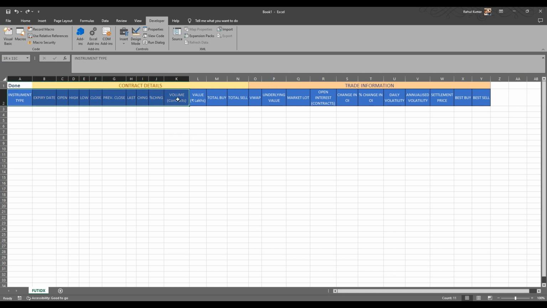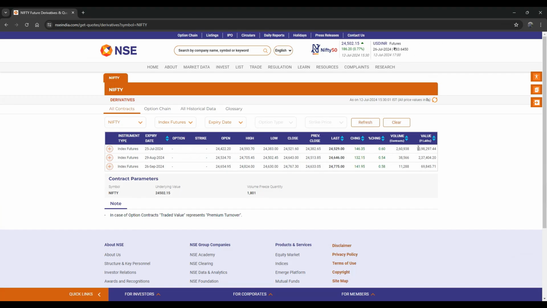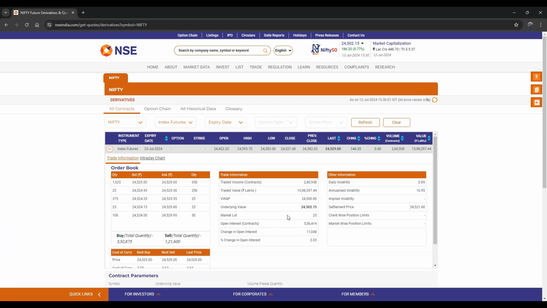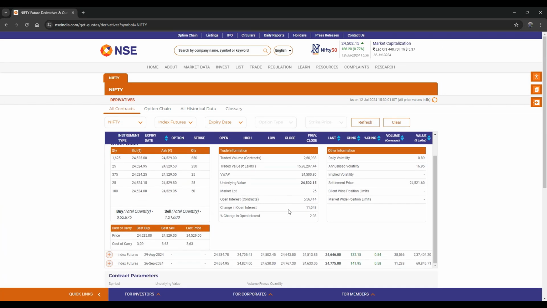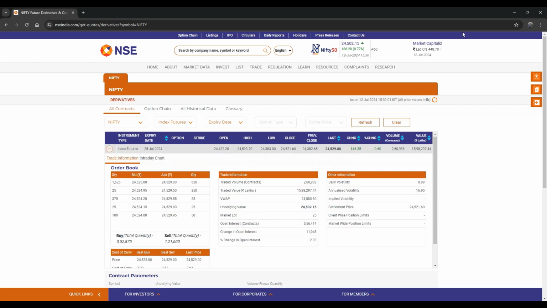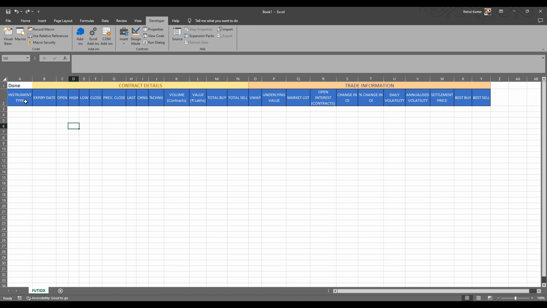So this information we are going to fetch from the website, which has contract details and trade details. Contract details are visible in this row, and trade details are within this particular row, and we are going to fetch all that information for all available futures for a particular security. So let's begin. You can format your Excel workbook just like this.